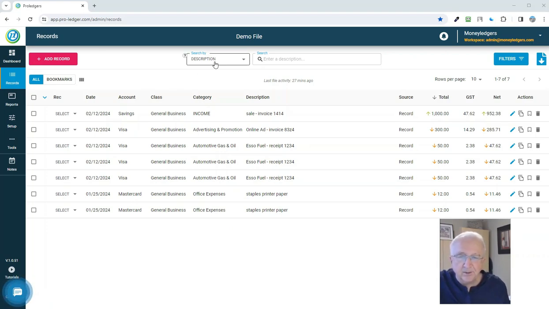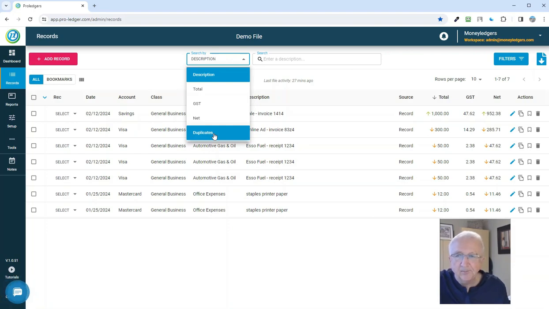Basically, there's a feature under search by in this box. You open it up, and when you click on duplicates, it's going to show you all the records that share the same date and the same total. Okay, so let's just do that now.